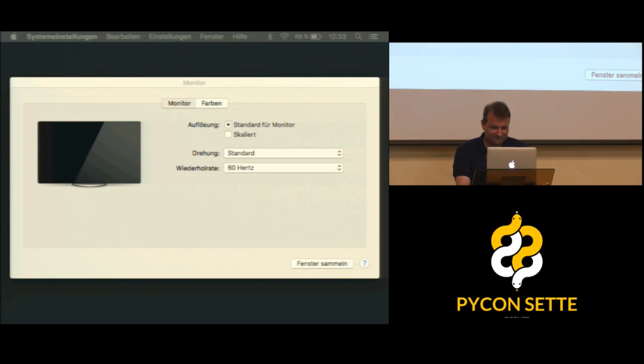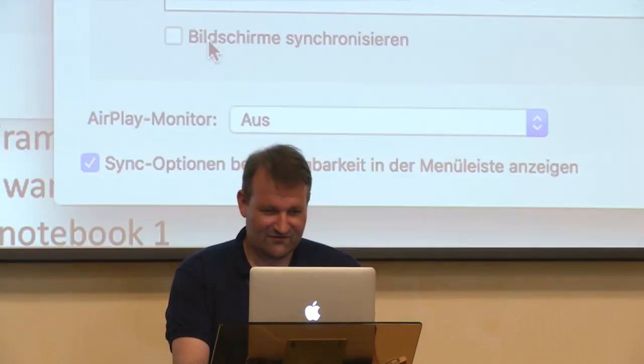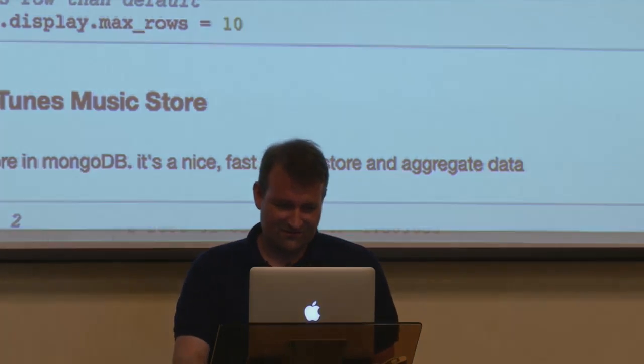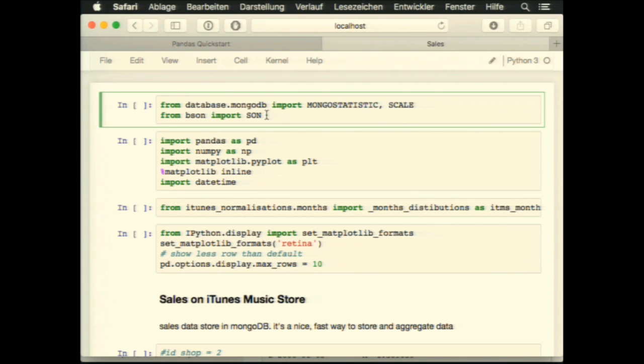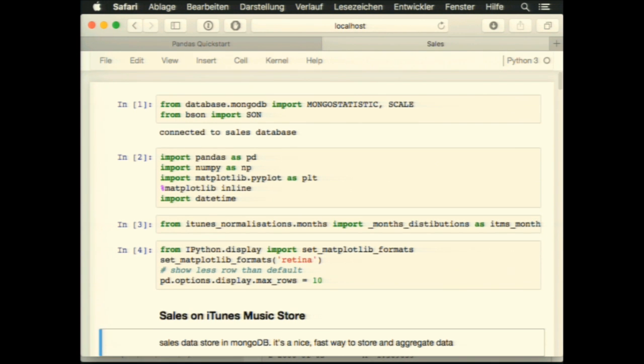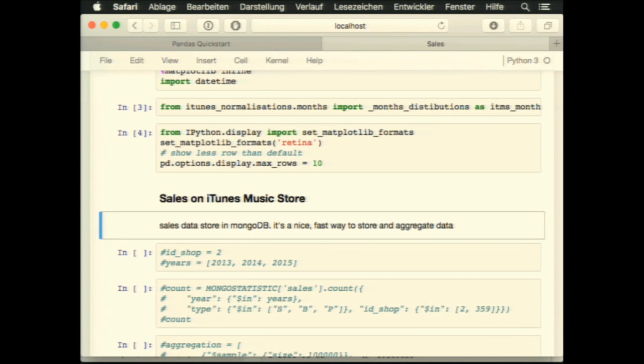So let's do some live coding. I'm switching to my notebook and just going to give you a little refresher on what you can do with Pandas, how it works, like a crash course. The data, which I'm going to talk about later, is sales from the iTunes Music Store.